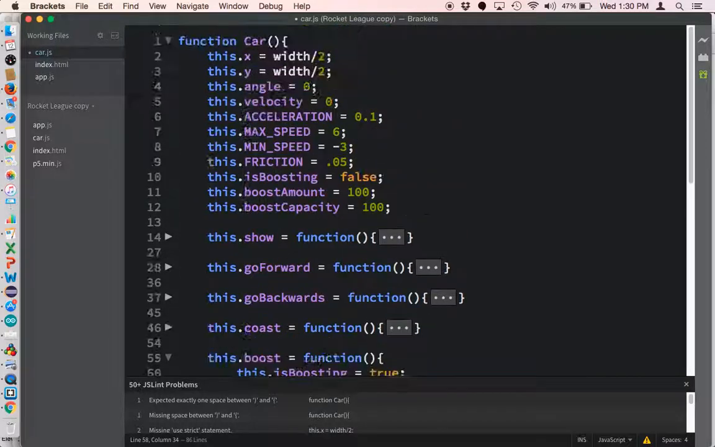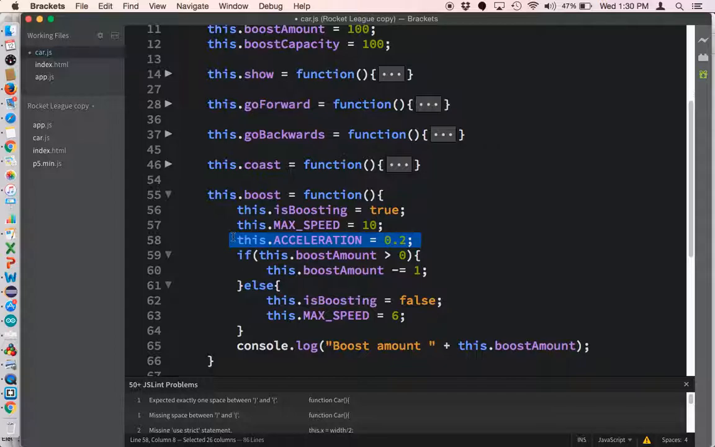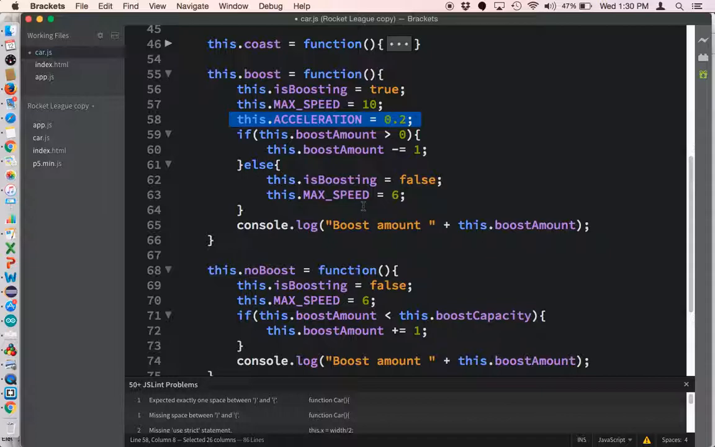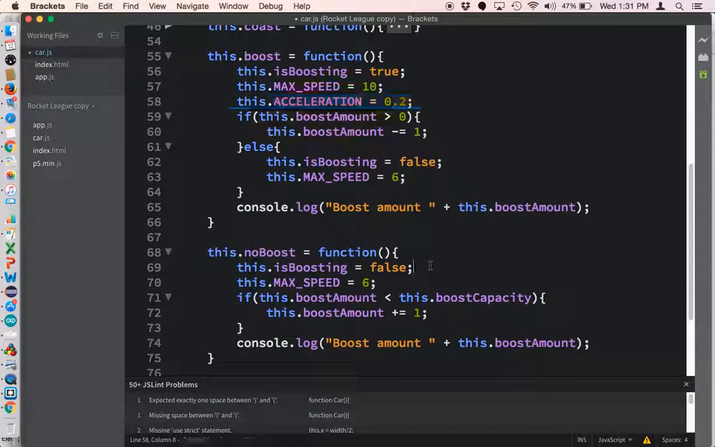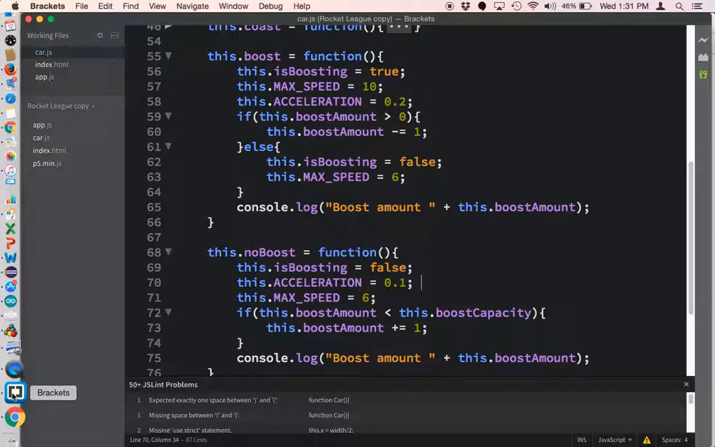Okay, so while we're boosting, we're going to go back up there, right? And then while we're not boosting, as soon as I let go, it's not going to be a problem here because I won't be accelerating anymore. But in no boost, I suppose we should reset that acceleration. We should probably reset that acceleration to what it was before. Okay, so let's try that. Let's see what goes on now.